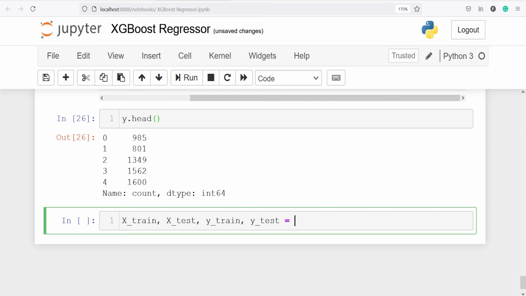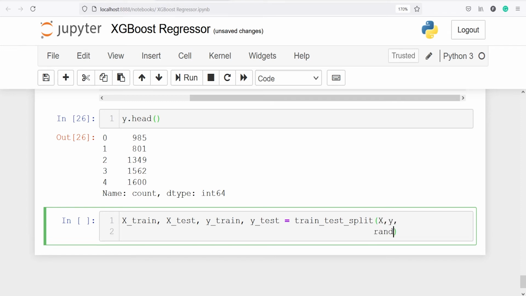Then inside this I will pass the data frames x and y, and to split we will use the method train test split. I will call train test split, and I will pass our data frames x and y, and then I will pass one parameter random state is equal to, you can put any number here. I will put 100. If you want your result to be the same as mine, then you have to put 100, otherwise you can put any number here.